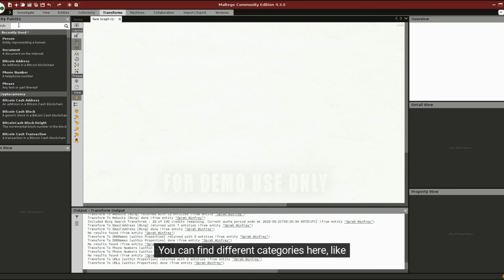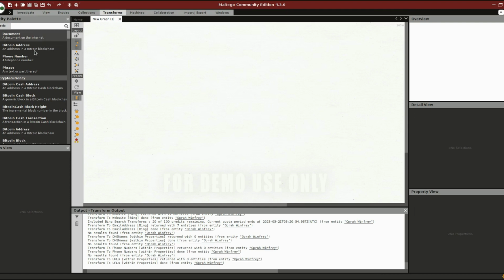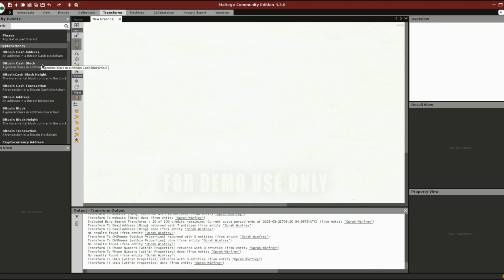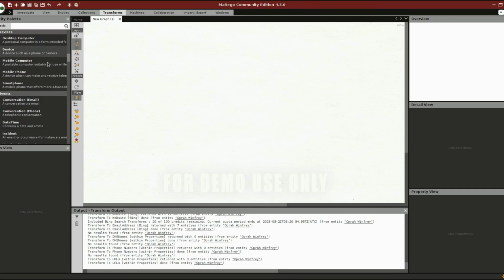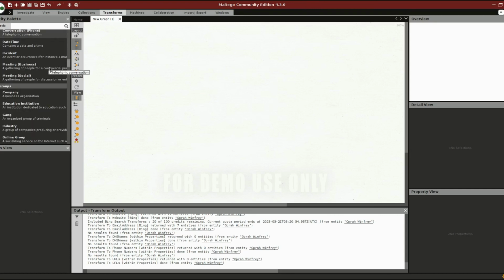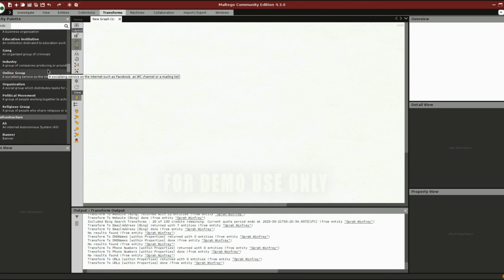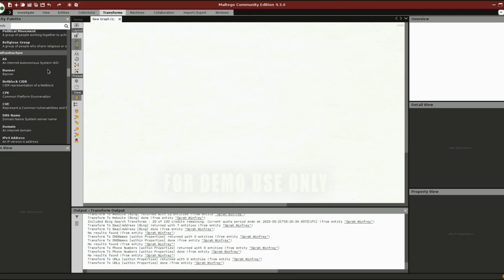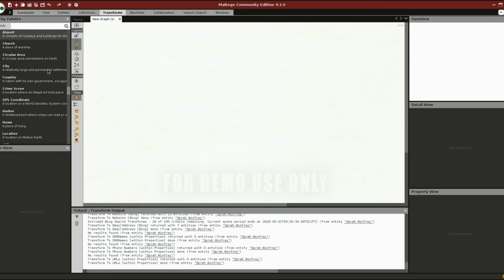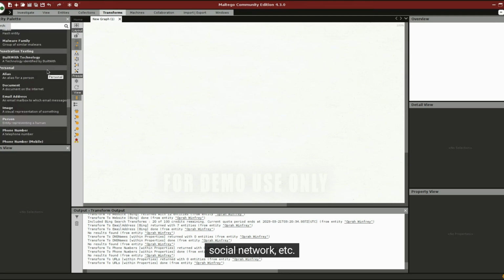You can find different categories here, like cryptocurrency, devices, events, groups, infrastructure, personal, social network, etc.